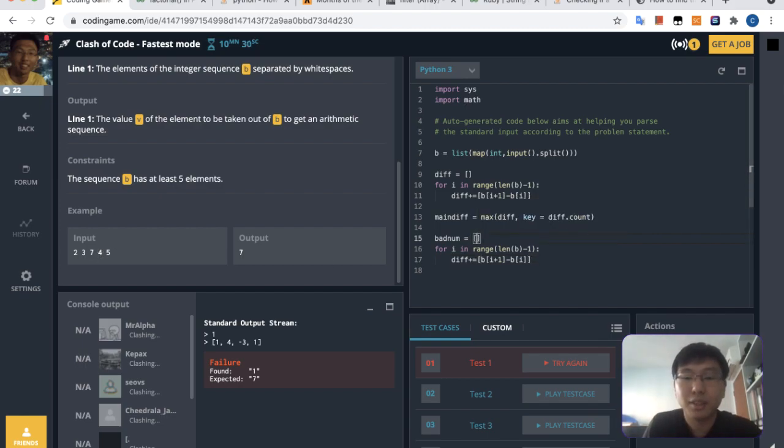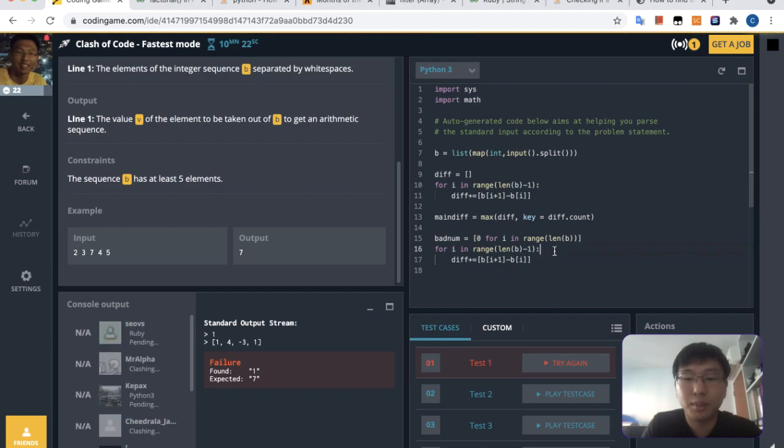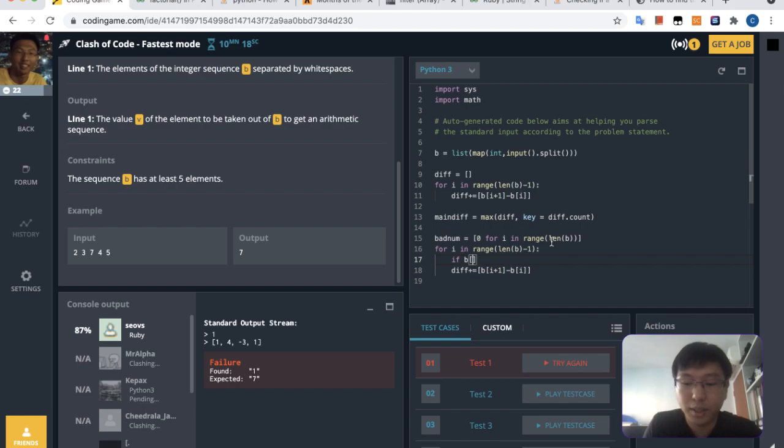So we start off the count with 0 for all the numbers. Okay, so if B[i+1] minus B[i] is not equal to 0.